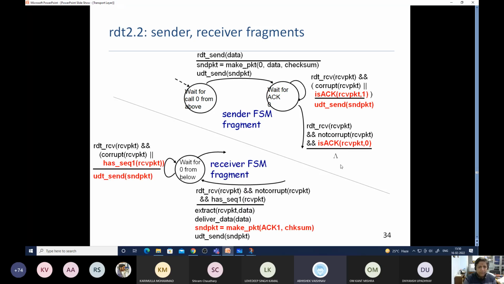What is happening at the receiver? The receiver is going to have 2 states. You are waiting for 0 from below. You receive a packet which is not corrupt and has sequence number 1. It is coming from 1. So here, wait for 1 from below. This state has received a packet which has the correct sequence number, because it was waiting for 1. Then extract the data, deliver the data, and create acknowledgement number 1 with checksum and send the packet. Send the acknowledgement.